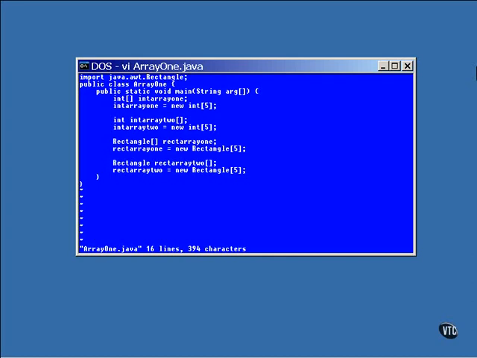The creation of an array is a two-step process. First, you create a reference to the array. This first line creates a reference named intArray1. This is a reference to an array of integers. This is not an array. Here, in the second line, the array is actually created by the new keyword, and the address of the array is stored in the reference.